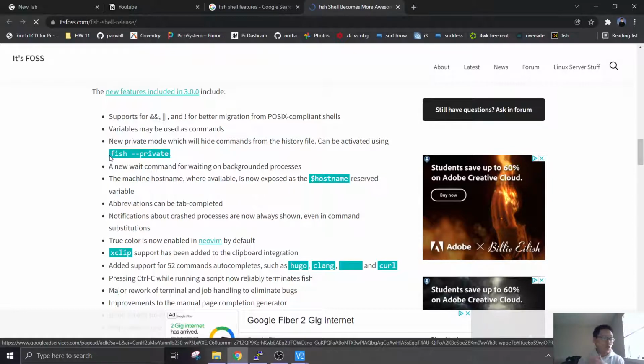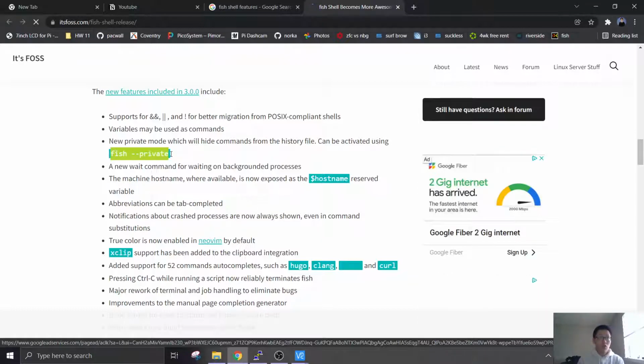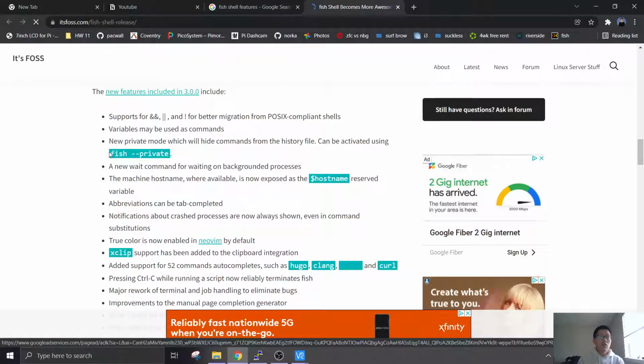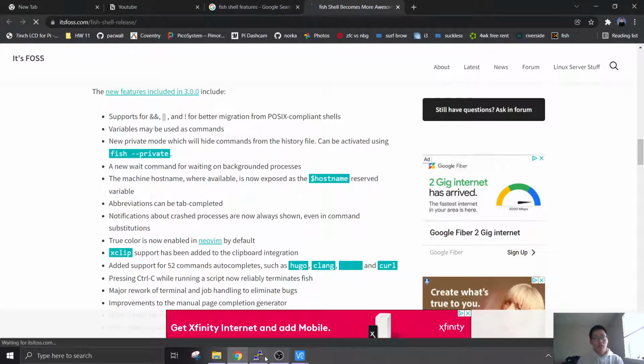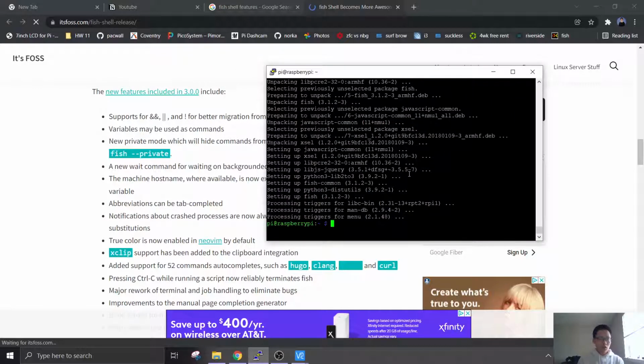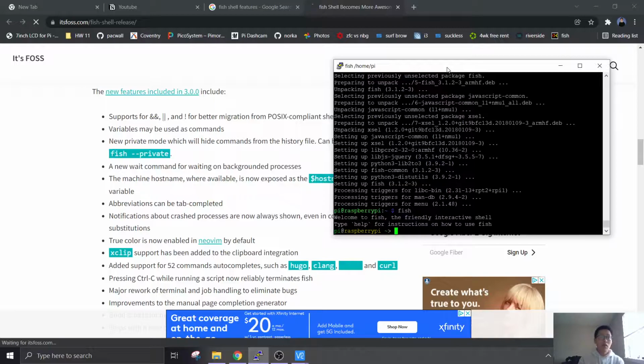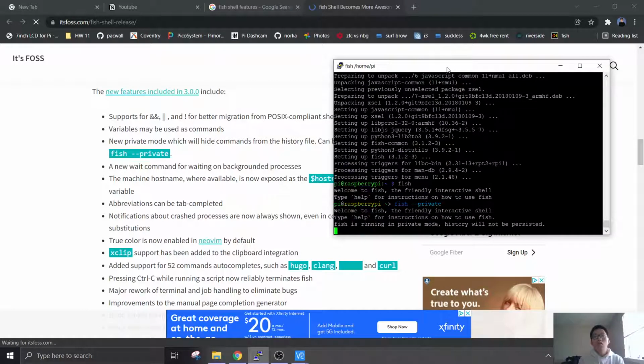But it turns out you can also access a lot of the history of your normal shell, of what commands you used before. I'm not sure what the difference is between that and the normal shell, but if you put fish private in, I think you can actually run fish on here. Okay, you can run fish on the terminal. Yeah, that's cool. Fish private. Oh, so fish is running in private mode. History will not be persisted.